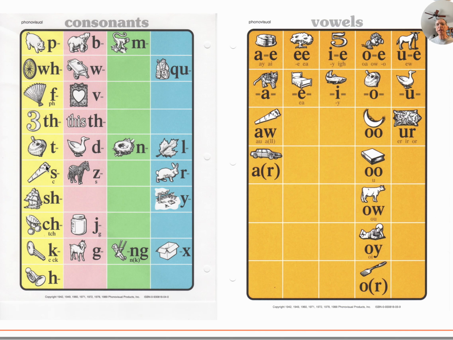Then we have T, as in top. Notice we don't say tuh. The word toad is not tuh-oad, it's just toad, t. Then we have the S, as in saw, s.